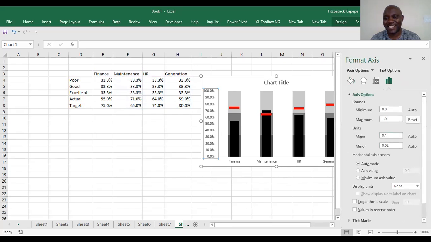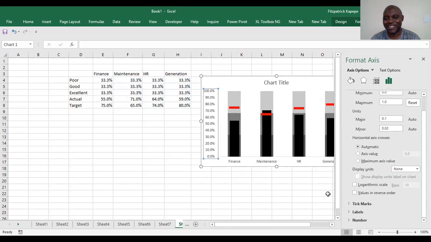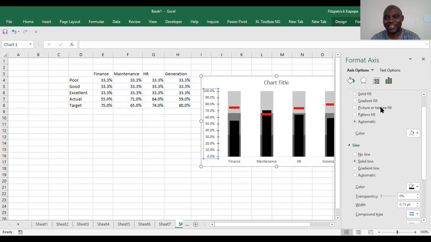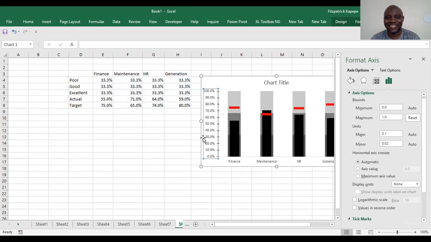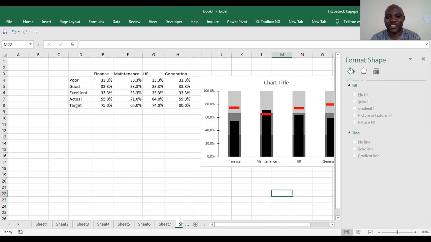Sorry, I'll go to the tick marks. Introduce a bit of ticks. I'll pick the cross. I hope it's black. I need to make sure that it's black. Yes, it is. I'll go back there. Sorry. I'll change to 0.2 in terms of the major units, so that it's not very noisy, because the way it looks is very, very noisy. And do something like this.